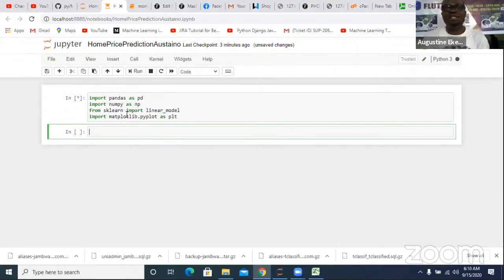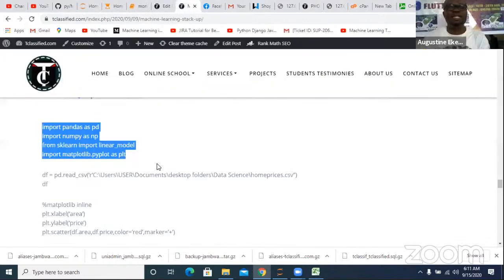You're importing sklearn as what? Linear underscore model. And you're actually importing linear_model from sklearn, not as linear underscore model. So there's a module in sklearn known as linear_model that is very good for you to use, and that's why you're importing it. Then you're importing matplotlib.pyplot as plt. So with that, we can get to what we want.